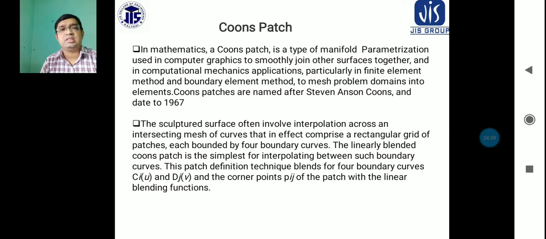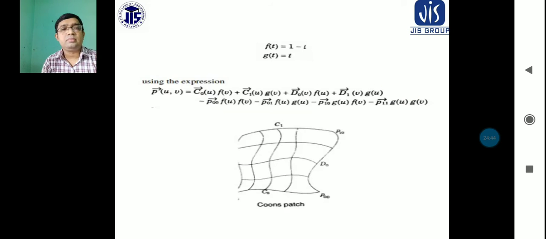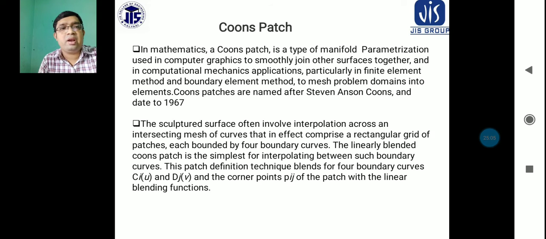Then you have to consider the Coons patch. In the Coons patch, the equations are given: f(t) equals 1 minus t and g(t) equals t. As discussed previously, the four boundary curves and the four boundary points will also be given here, c_i(u) and d_j(v).